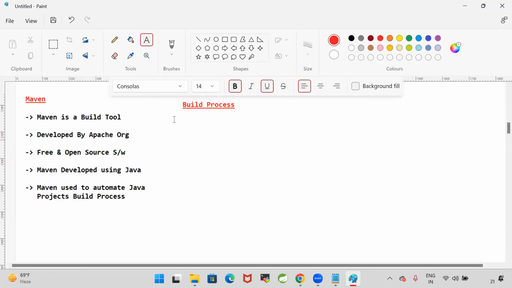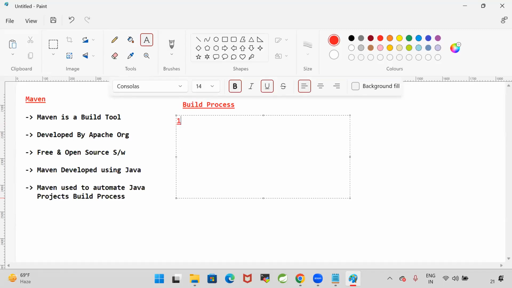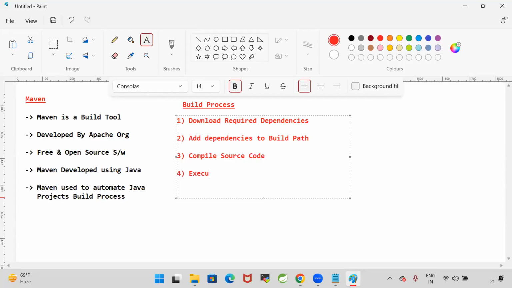Developers will give the source code. After that, we need to perform the build process. The build process means we need to download required dependencies, add the dependencies to build path, compile source code, execute unit tests, and package the application as jar or war based on the type.